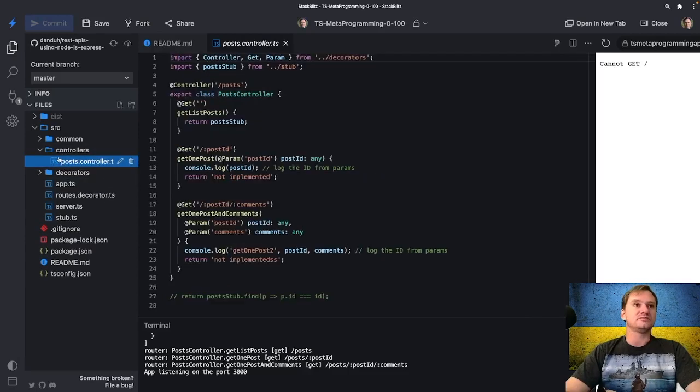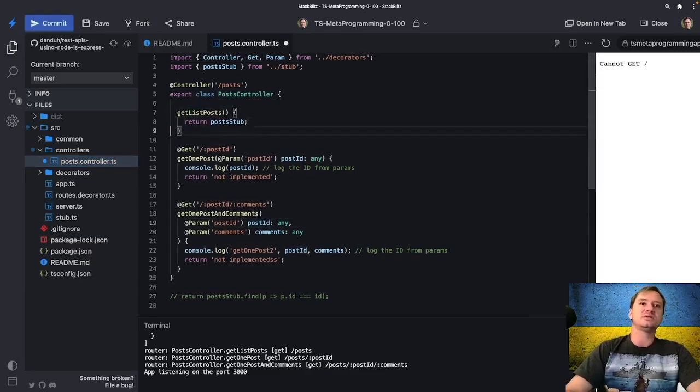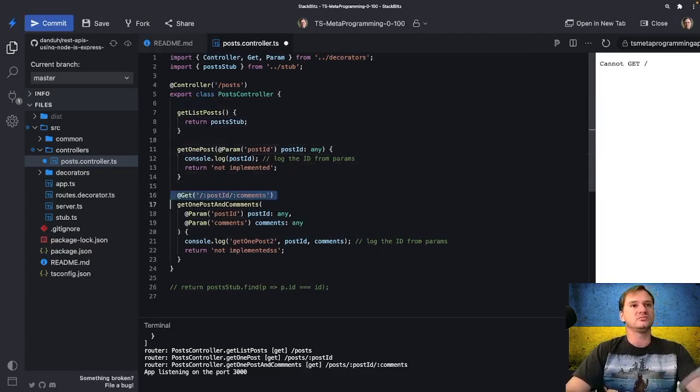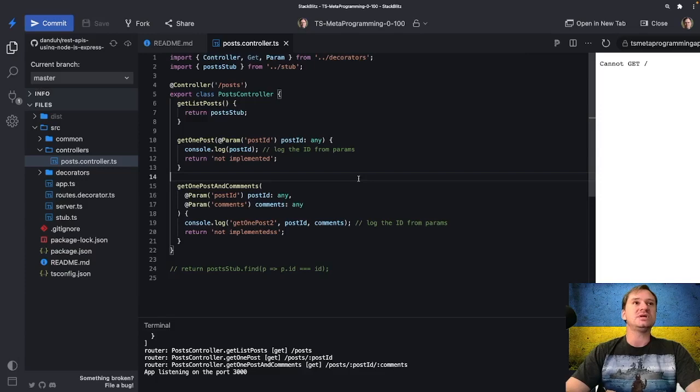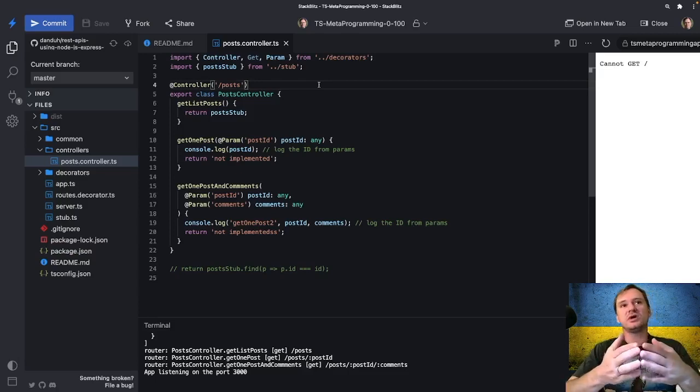Let's go to our controllers. I will remove all the unnecessary things and we will do it step by step. You can see here our controller class. This is the class I want to be responsible for the routes of posts. A controller for posts, a controller for comments, for users, for images, etc. We like microservices, and that's what we're going to build. Our controller has get list of posts, get one post by ID, and get one post with comments, for example, if you want to add more data to the post.